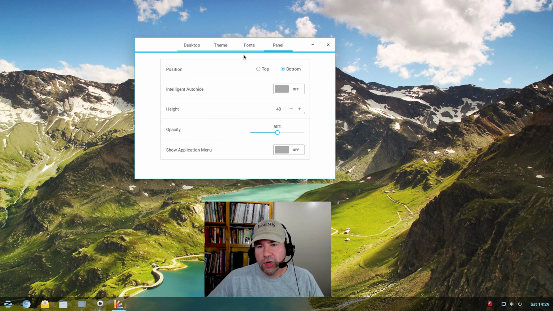And then when you get over here to the panel, you can move the panel from the top to the bottom, whatever works for you. Do you want an intelligent auto hide? So you can get it out of the way if you want. Tweak the panel height, the opacity. Do you want to have the menu or not?